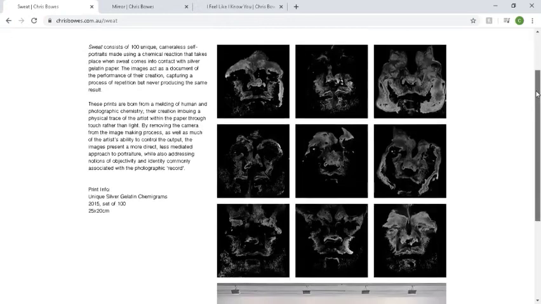It's a project called Sweat, and what this is made is through a process called a chemigram. Chemigram is when you use analog photographic paper, in this case silver gelatin paper, and you mess with the chemistry of it.